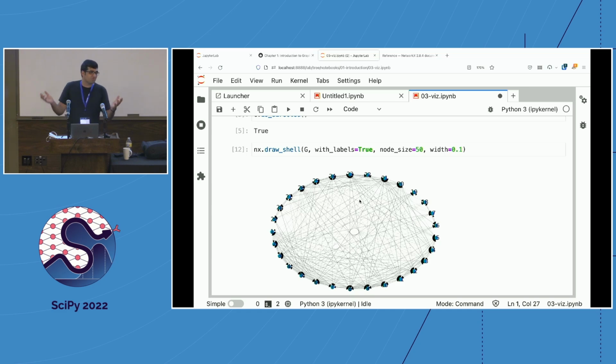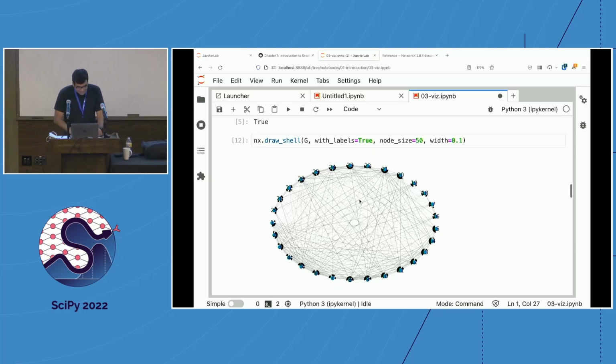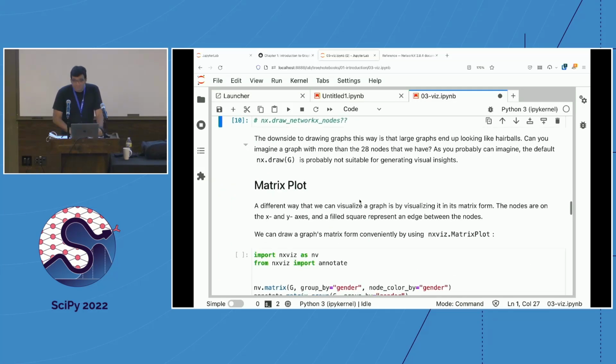It's a hard problem. Just calculating the layout itself can be pretty expensive sometimes. It could take some time to calculate the layout. So in short, it's a hard problem, and a lot of people are working on that. It's an active research area of how to show a graph. So what's the default do?